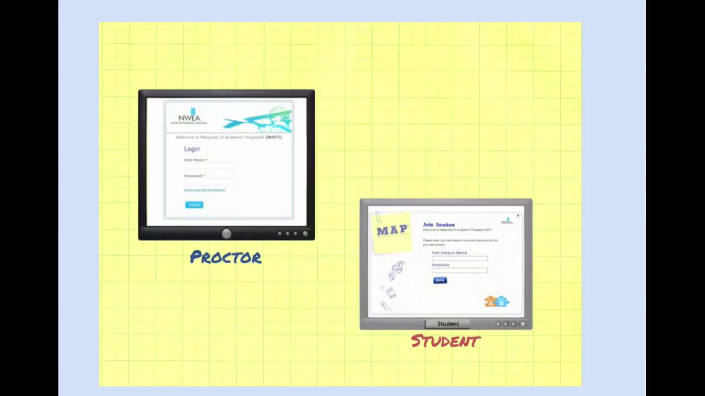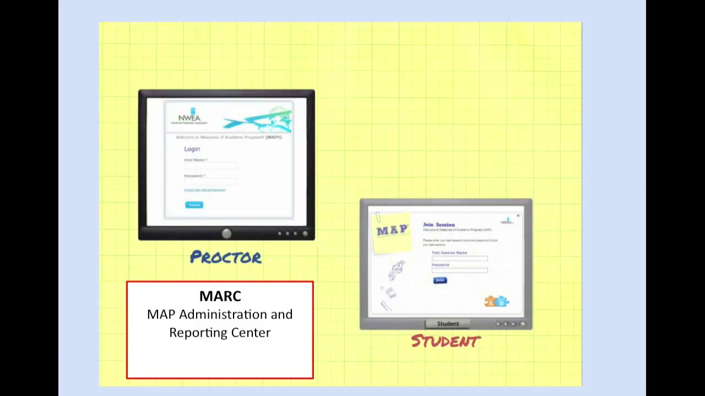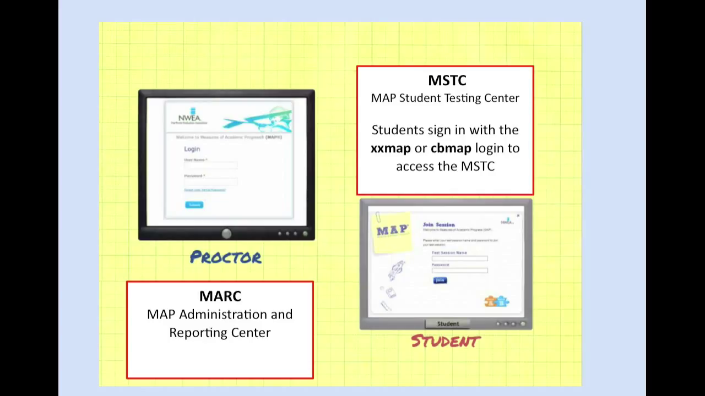One of the biggest advantages to web-based map is that the proctor can load tests and manage testing from one computer. It is important to note that when proctoring web-based map, the proctor uses a separate computer and website from the student. The proctor logs into the Map Administration Reporting Center, or MARC, in order to manage testing. Students will log in with the XXMap or CBMap login to access the MAP Student Testing Center, where they will test.